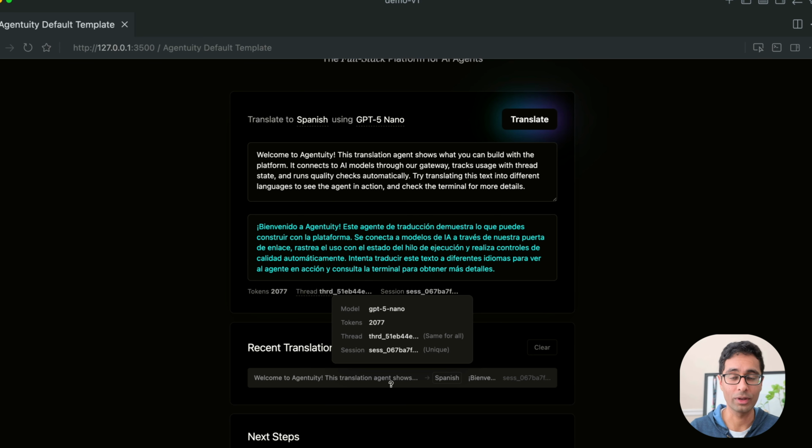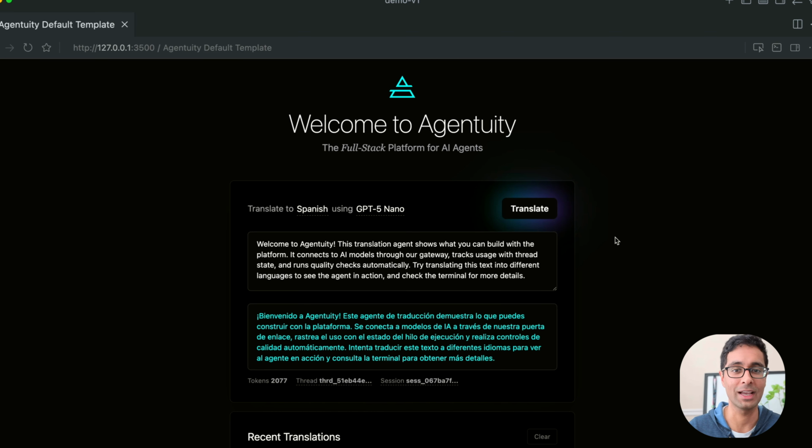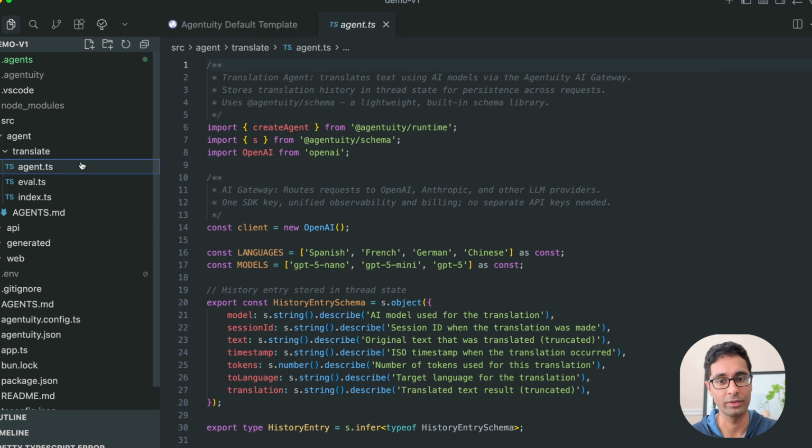And we're also using the thread state, which we'll take a look at later, to store all the recent translations that we've made. So now that we've seen the default template in action, we can go ahead and take a look at the code and see how it all works under the hood. So we'll go ahead and take a look at the agent logic first, and you'll see we have that translate folder, which is where our agent code lives.